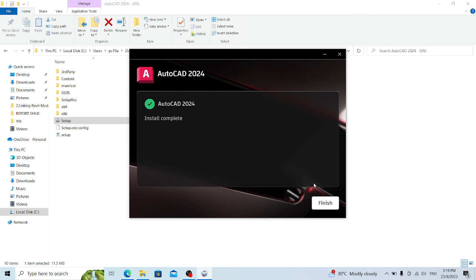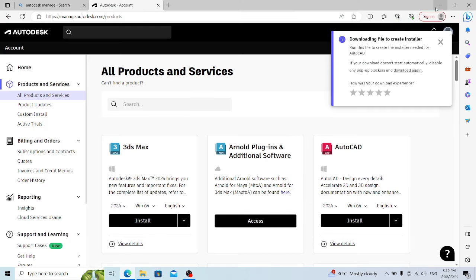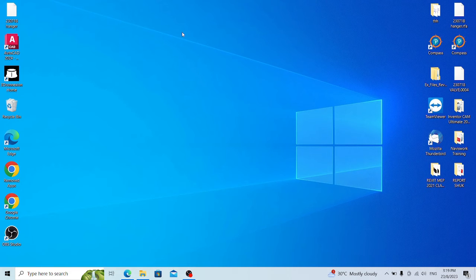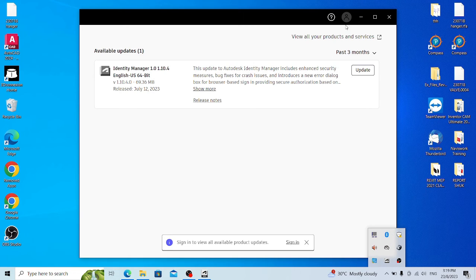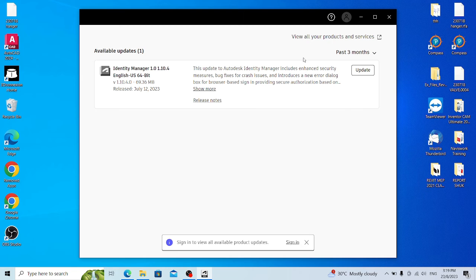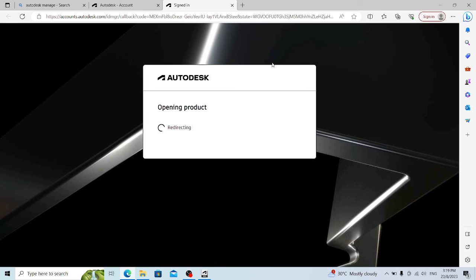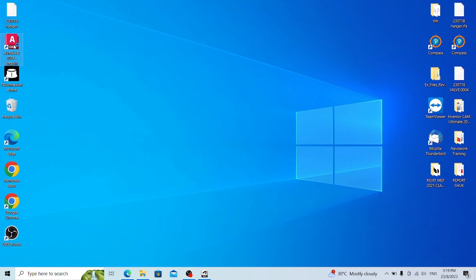Right, so once the installation has been finished, you can proceed to activate the software by signing in inside of the AutoCAD, or you can also sign in from the Autodesk Access from here. So you need to sign in from here. Right, so once you have already signed in, you can just click back to go to the product, and you can try again to open the AutoCAD and see if the software has been activated.